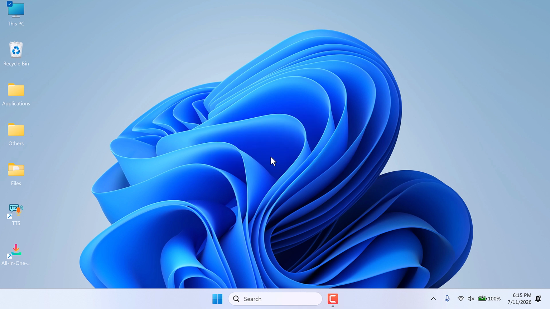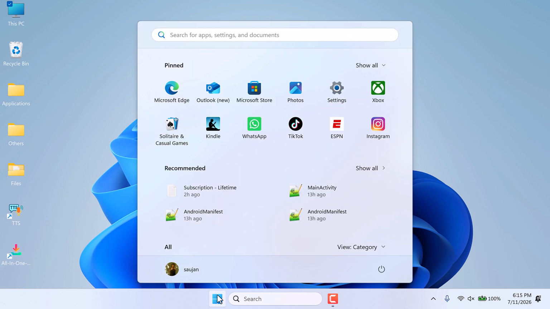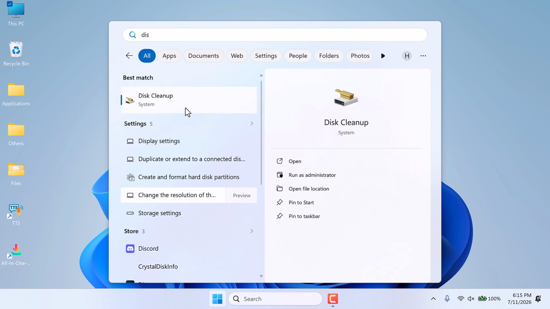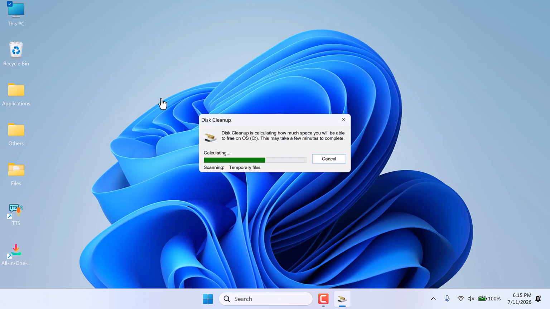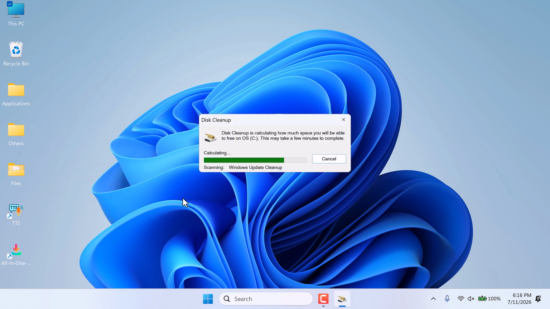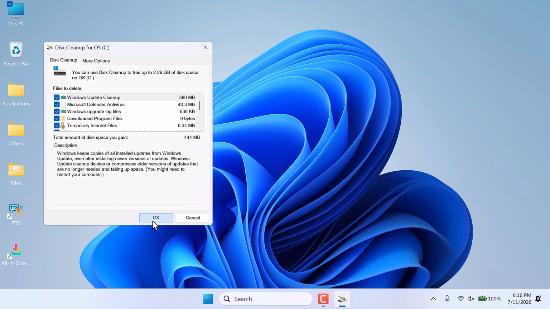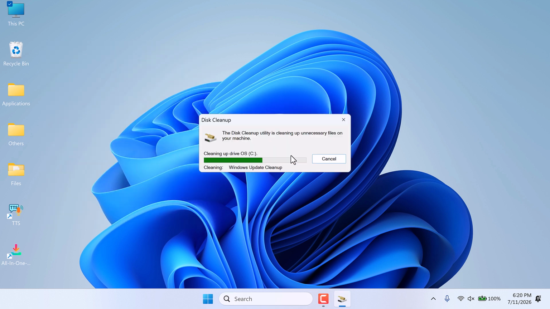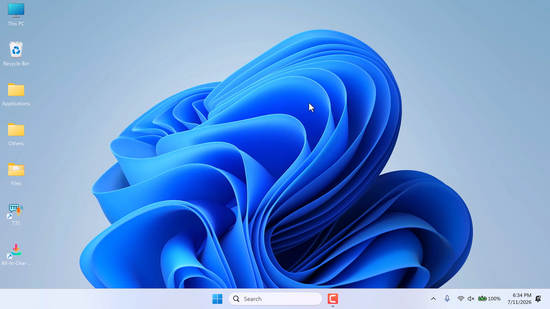This is also done. Again open the Start menu and open Disk Cleanup. And this time click on Clean up system files. And then click on OK and delete files. So this is also done.